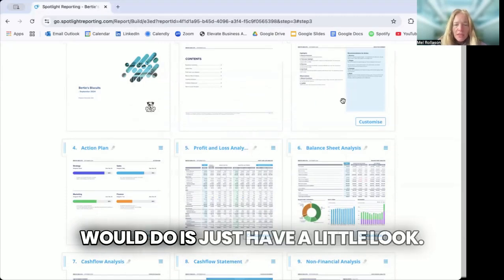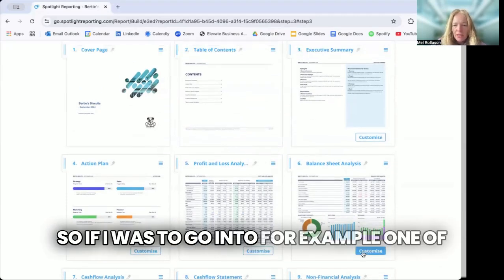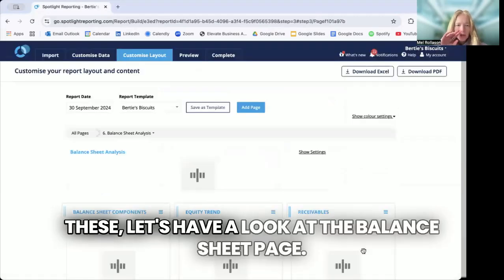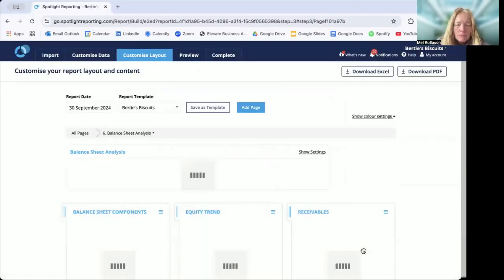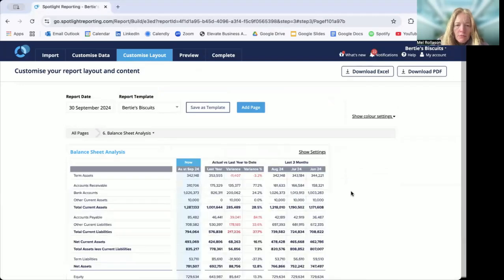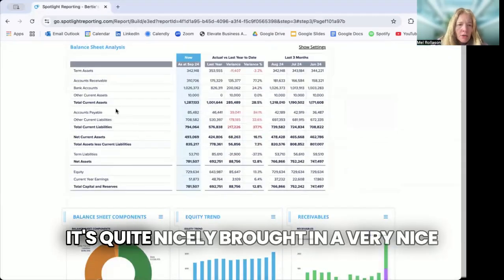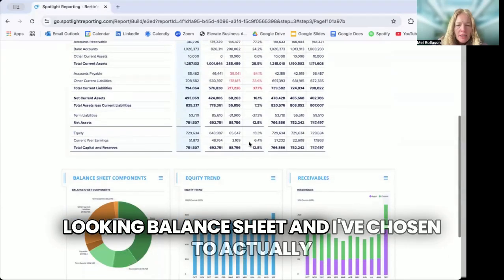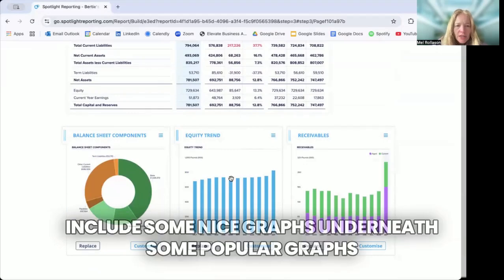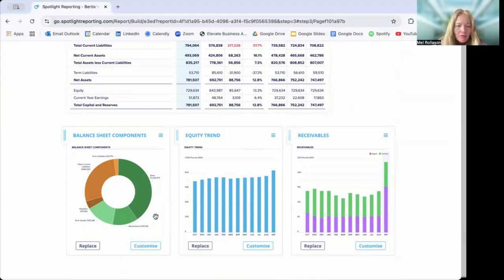And all you would do is just have a little look. So if I was to go into, for example, one of these, let's have a look at the balance sheet page. It's quite nicely brought in a very nice looking balance sheet. And I've chosen to actually include some nice graphs underneath, some popular graphs, which you can go in and customize.